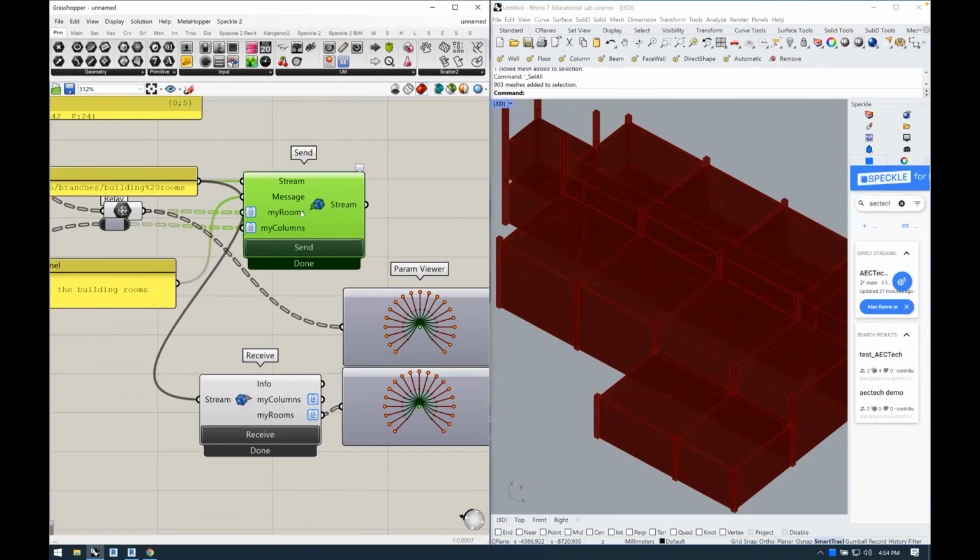So, Alan, I have a quick question. Yeah, shoot. How do you visualize non-geometry-based data? So if you're pushing, for example, metadata that has to do with the project into a stream, I just tried that, but I can't figure out how to visualize it in the web viewer as just text data.